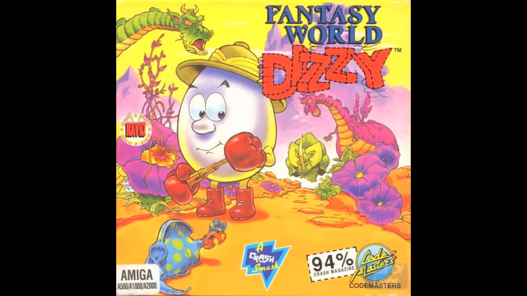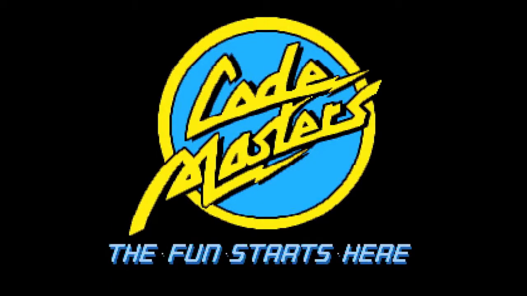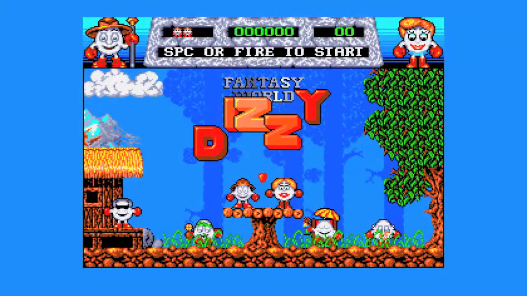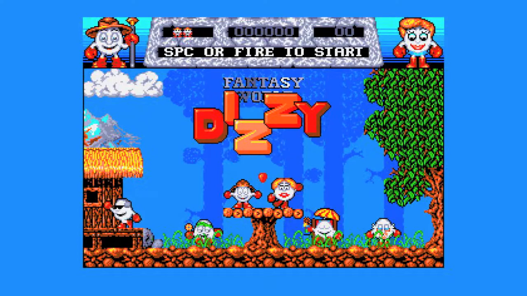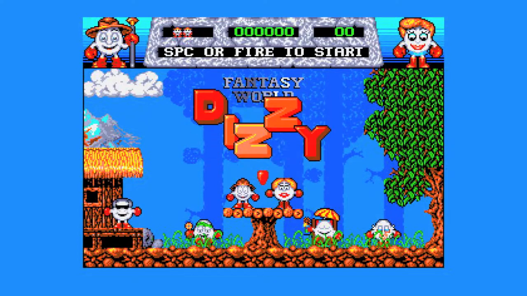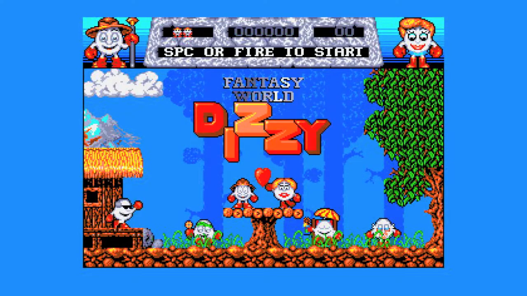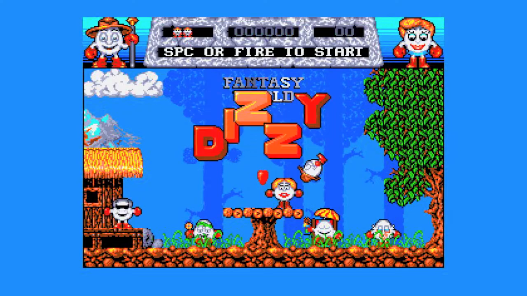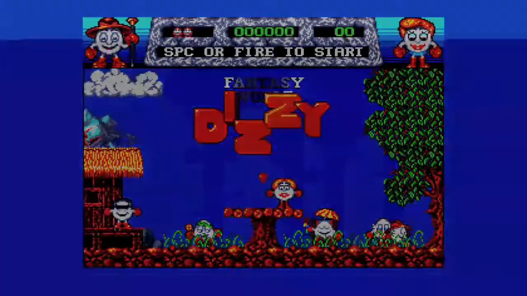Anyway, let's look at the next one, which is Fantasy World Dizzy. Codemasters, the fun starts here. I've always loved that Codemasters logo. I think it's pretty cool. Anyway, this is another favourite Dizzy game of mine. This one, of course, you did actually have three lives in. Now the Amiga version plays pretty well, I have to confess.